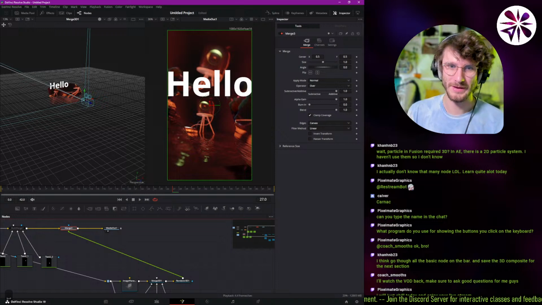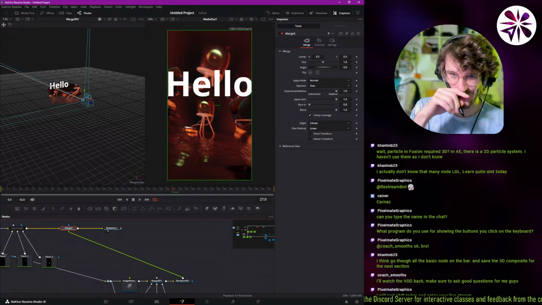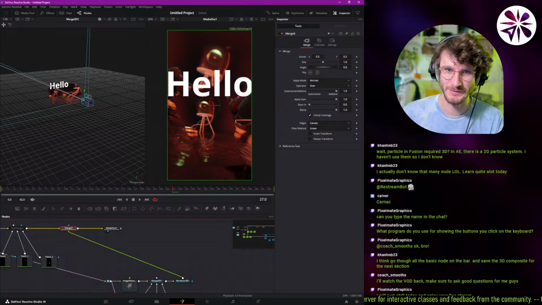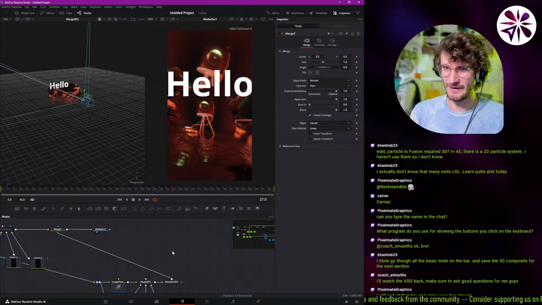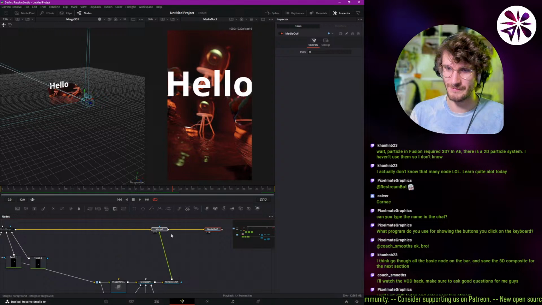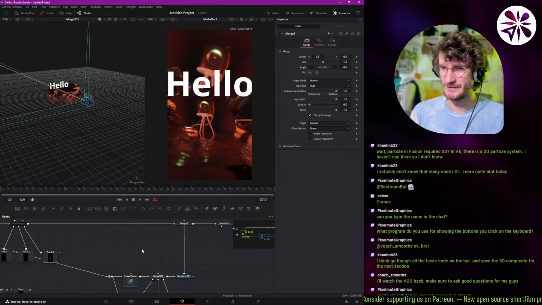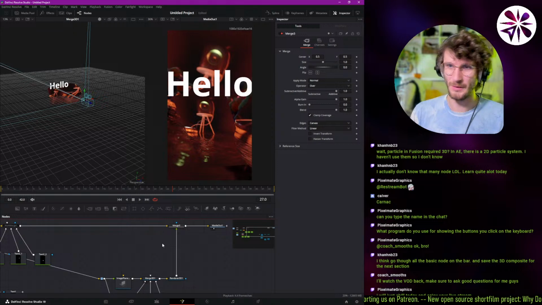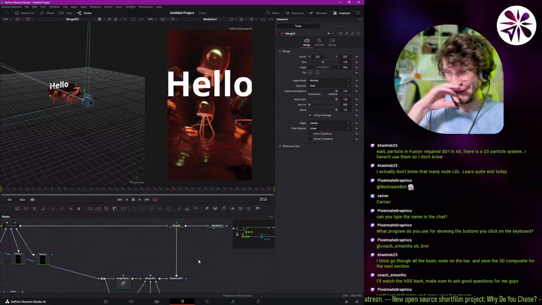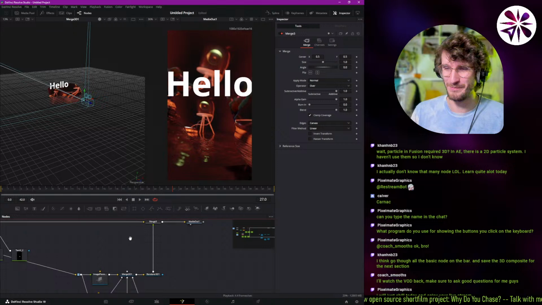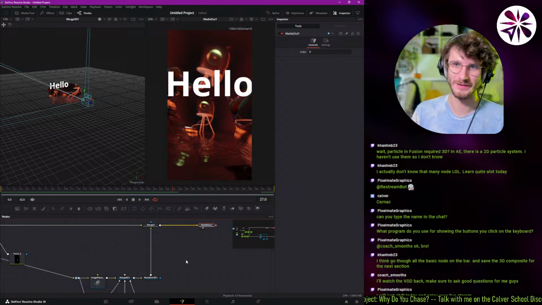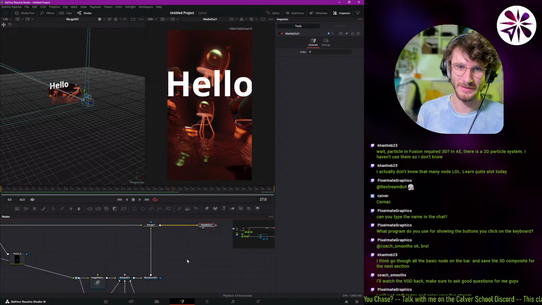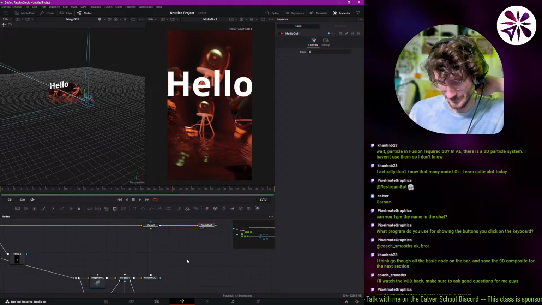Ken has a question. Wait, particles in Fusion require 3D? In After Effects there's a 2D particle system. I haven't used them, so I don't know. Particles in Fusion are, as far as I know, always 3D. There's no shortcut for particles in Fusion. They are real simulated 3D systems. So particles are a bit more complicated, but I did use them sometimes, and once you start to understand them and how to use them, they are very useful, very powerful.